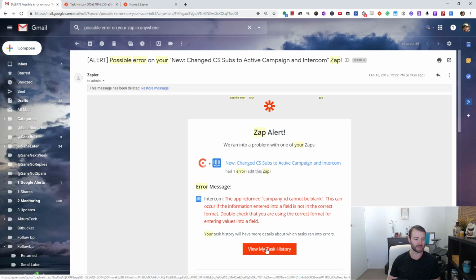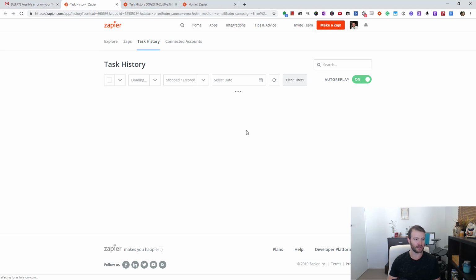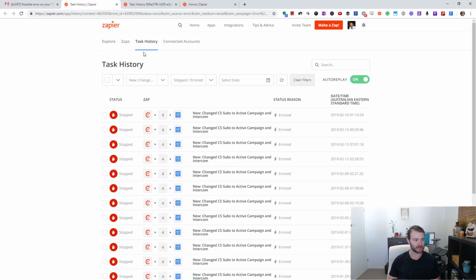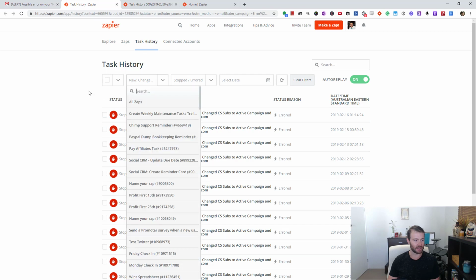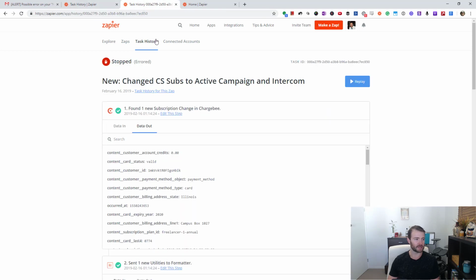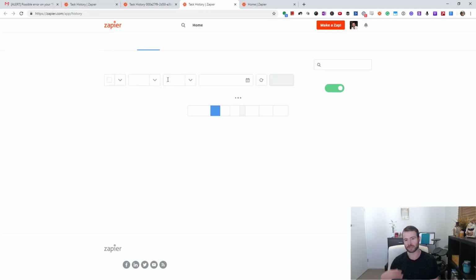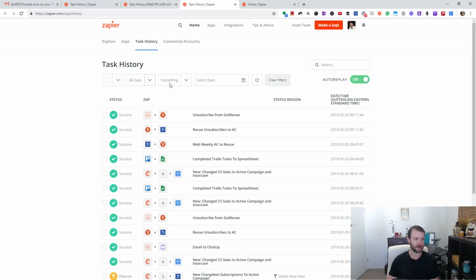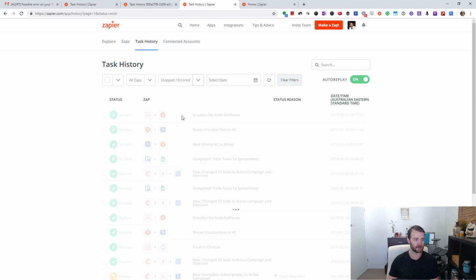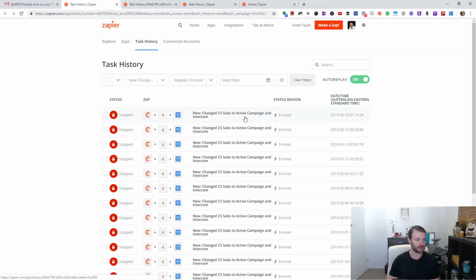So the easiest way is obviously just click that button, view my task history, and it'll take you directly to the zap that's had the problem, right? So it's gone to task history and it's filtered by the actual zap and stopped errored, which is the status. So if you want to get to this yourself, you can always just open task history. If you ever want to go and see a history of all the things that are broken, you just leave that at all zaps and change this to stopped errored. And there you go. There's all the issues that have happened on my account in the last, however long it stores. But for now, I'm just going to stick with this one.